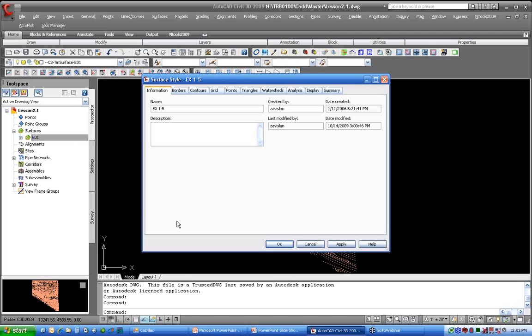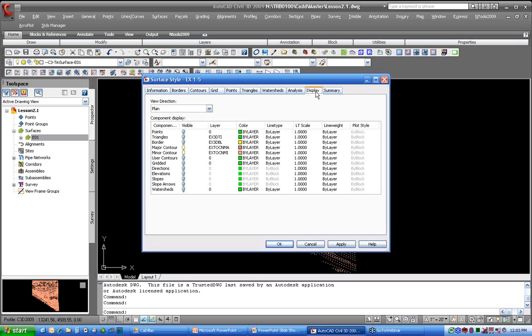The style settings dialogs are all going to have a very similar layout. Every style is going to have this information tab where it has the name, who created it, and when it was modified. Depending on the object that the style is applied to, you're going to have some different tabs for the different components. All styles will have this display tab, and that's what I want to look at right now. We're going to kind of ignore what makes this a contour style, but we're going to look at the display tab, and this is where I've done a couple of things to set these up.